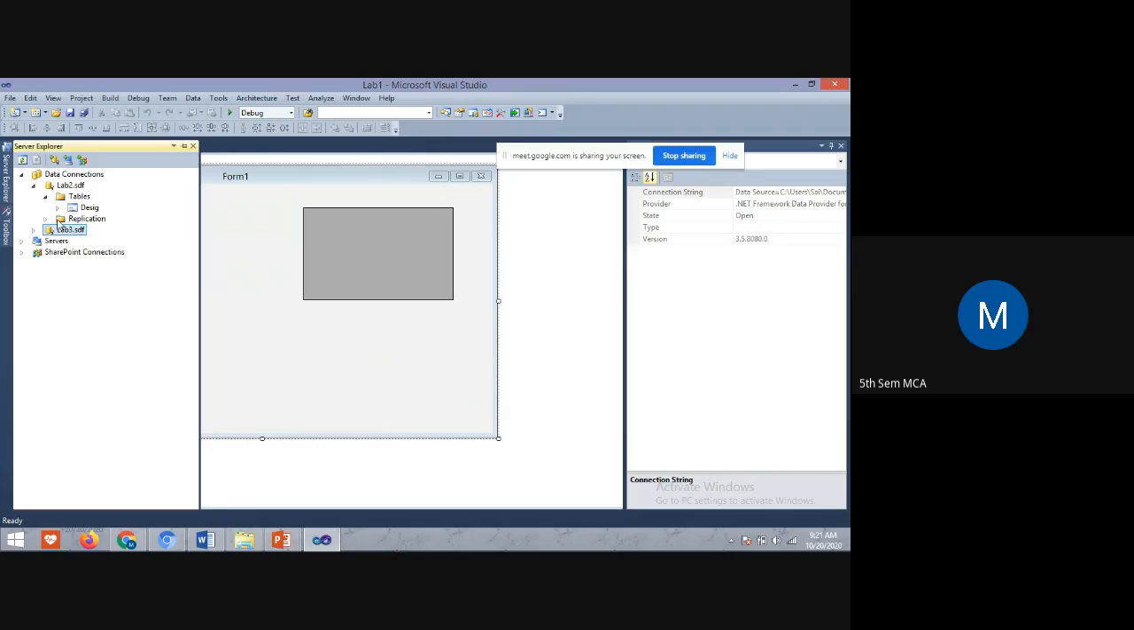Yes, students, observe here. Previously only the lab2.sdf file was there. Now the lab3.sdf file is also included, one more database is included.